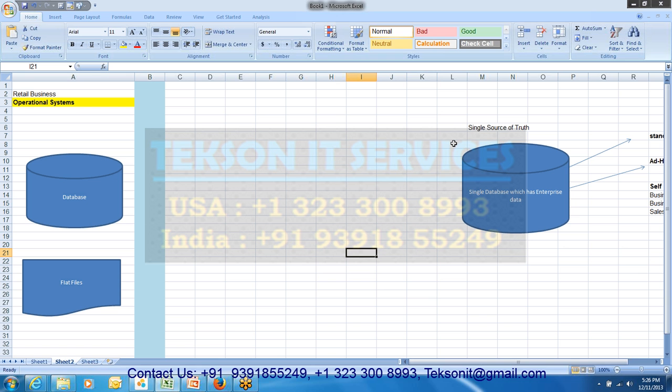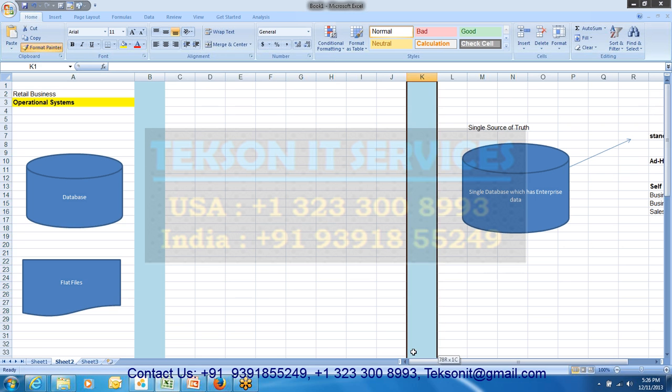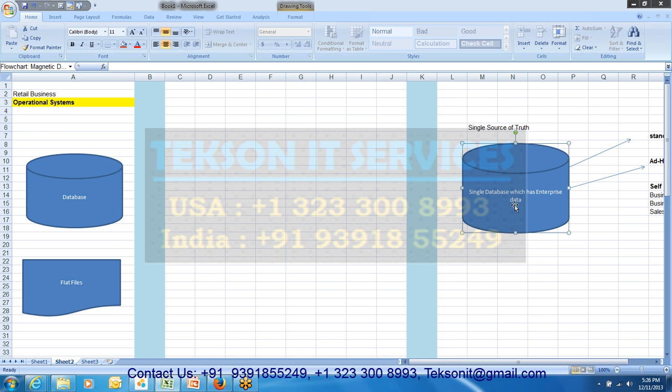Okay, coming back to the actual, let us jump back to the start of our discussion, which is data warehouse concepts. So now let me do one quick thing. It is going to be something like this. I'm just trying to say, whatever I say, a single database which has enterprise data, in technical terms, we call this a data warehouse.